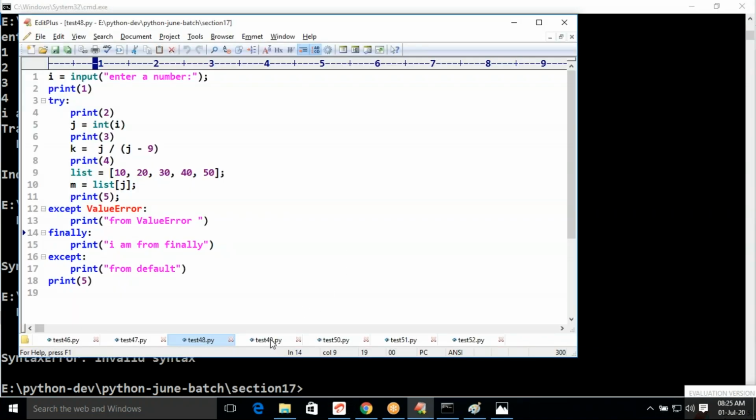On to the next one. This is the perfect order. Absolutely perfect order. First specific except, then default except, then finally.